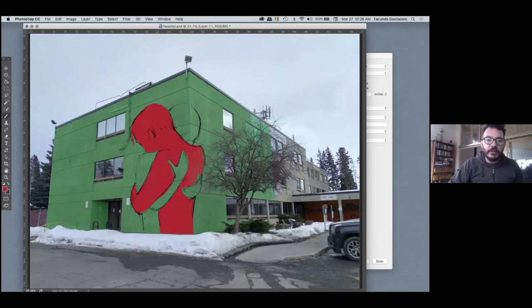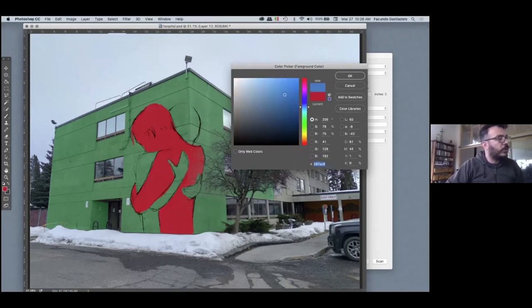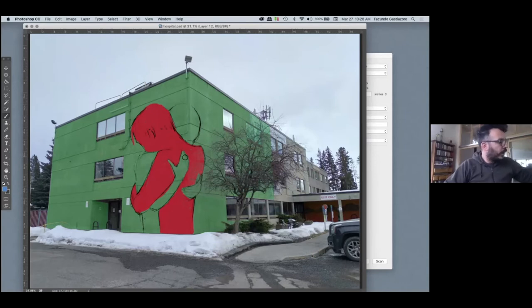I'm gonna create another layer. I'm gonna put it under the other one. I'm gonna choose a color, let's say this one. And I'm gonna paint the other figure. I'm gonna take the green out because it's bugging me. There we go.